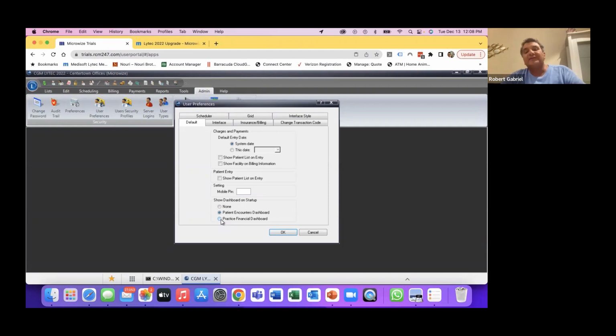Now, unfortunately, you can only see one dashboard at a time, but this is per user. So maybe the manager or the doctor can see the financial, or the person at the front desk, it's important for them to see the cancellations and how many missed appointments, and get a measure of that. If you don't care about it, normally it's set to none, and you get to pick only one dashboard. And once you log in, once you get into Lytec, you will see the dashboard popping up on the screen. You can minimize it and move on with your day.